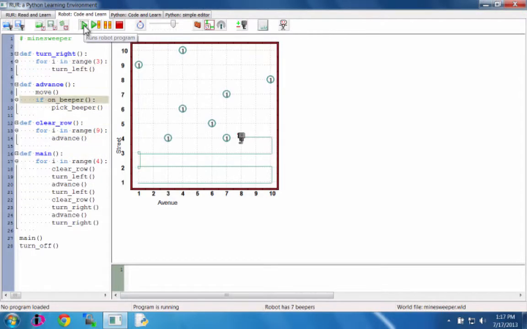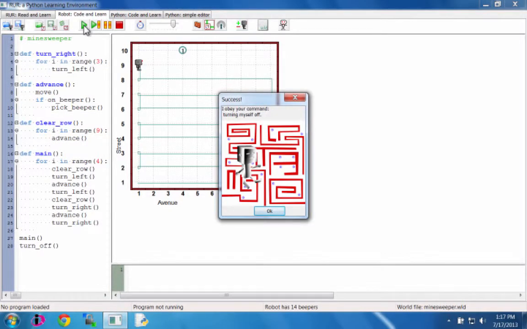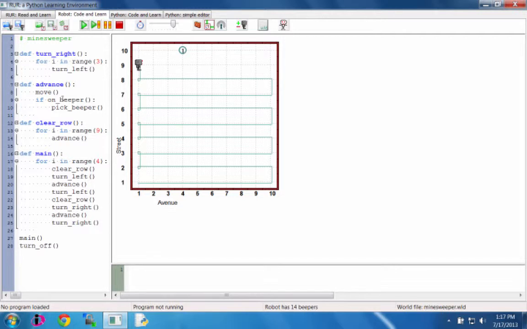So that should clear most of the beepers out of there, except for the last couple of rows. At that point, after we get done, what do we need to do? Well, after that, we need to clear the row that we're on. That gets us to this point right here. And then what do we need to do? We need to turn to the left. And then we need to advance. And then we are pointing up, so let's turn to the left and clear the last row.